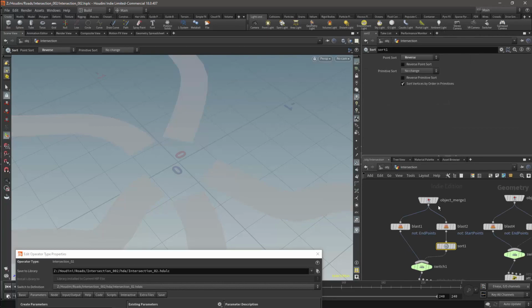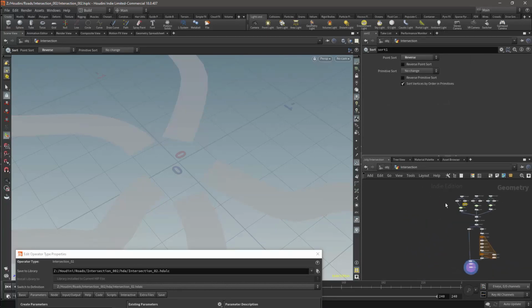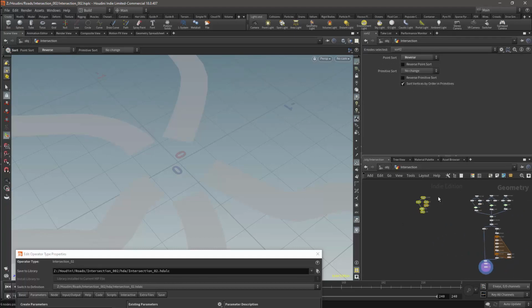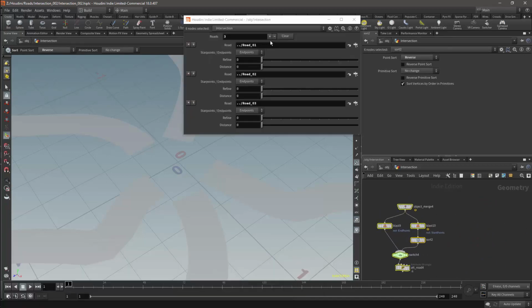We will go into the intersection node. Nothing in the intersection node will now be working because we have deleted the old parameters. However, I will copy the first input section, and this will serve as the basis for our updated network.